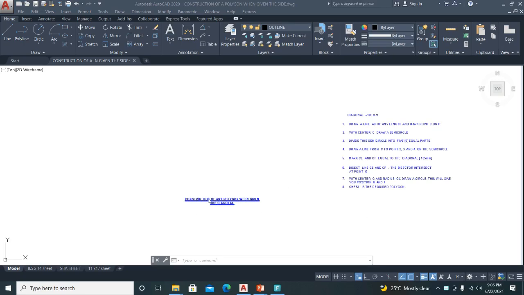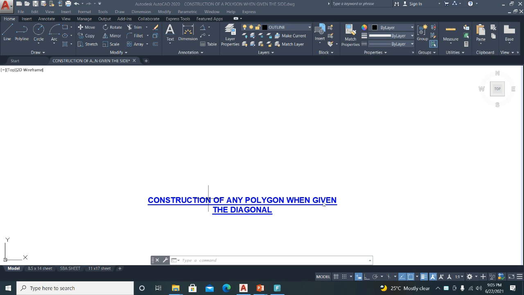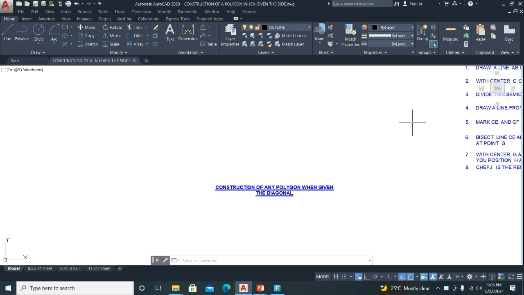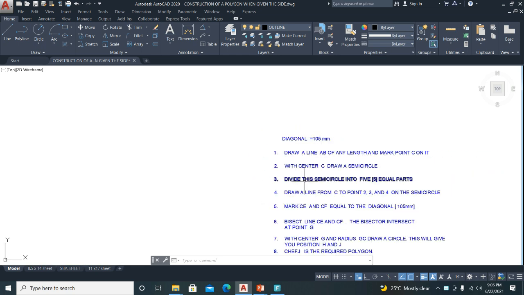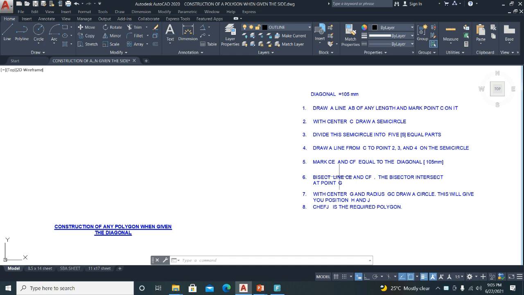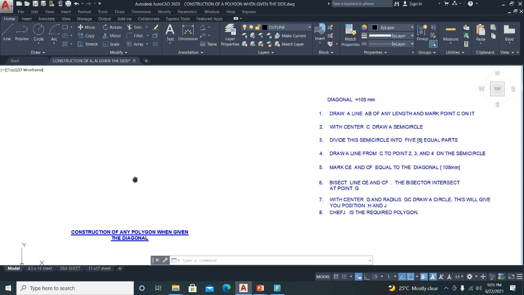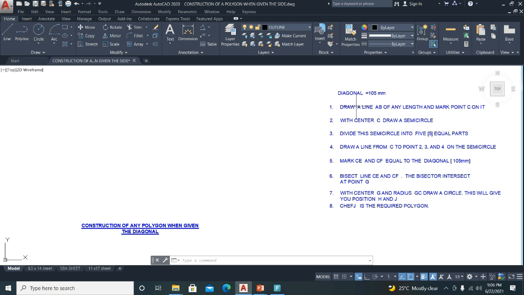Today we're going to draw a polygon when given the diagonal. Now the diagonal is equal to 105, and we are going to follow these instructions in order to obtain this polygon. The polygon we are drawing would have 5 sides. Okay, so let's begin. First instruction, draw a line AB of any length and mark point C on it.